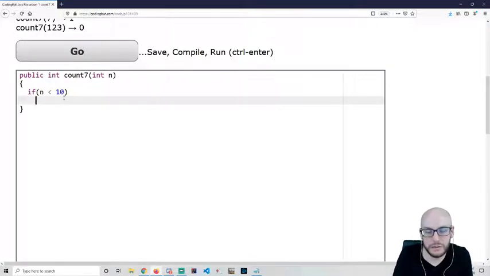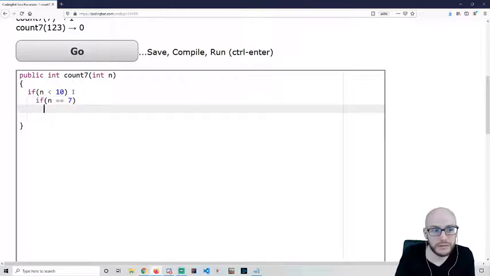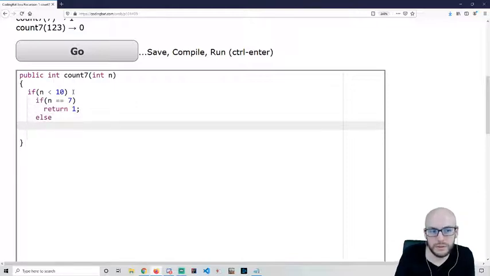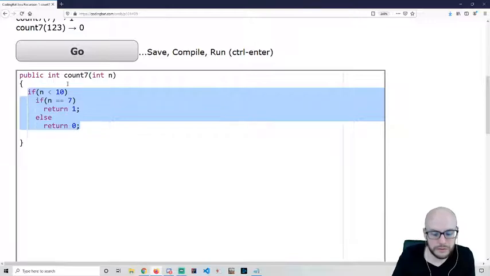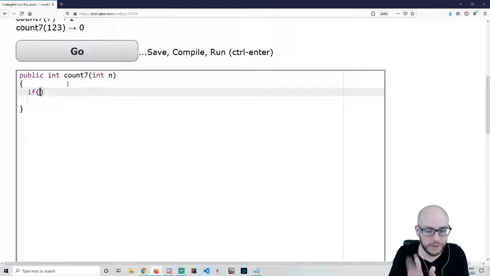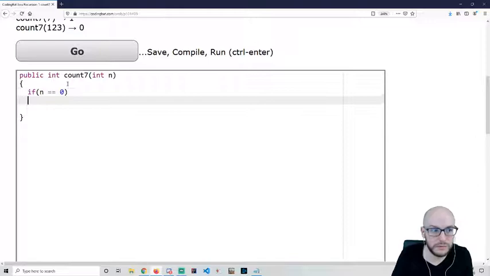If n is less than 10, that's not just enough, right? If it's less than 10, if it is equal to 7, we can return 1. Otherwise, we're effectively returning 0. I don't really like the way this is looking. Right? As we just talked about, if we just keep chopping off the rightmost digit, we'll eventually hit 0. If n is equal to 0, we can return n.